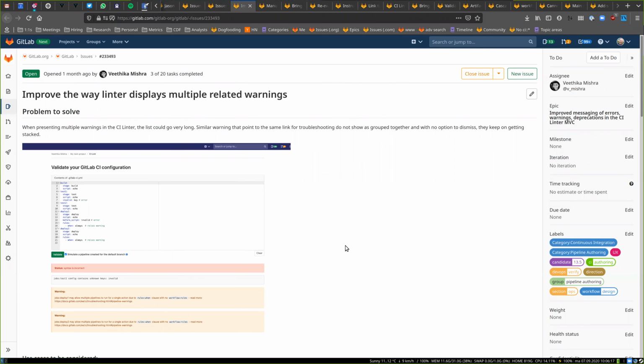So this is related to the one where we said we would be dismissing warnings, allow for permanently dismissing them. This is improving the way that they're displayed in the first place, so that if you do have 100 of the same warnings, then they're not displayed as 100 different lines. So this will also improve the experience there.